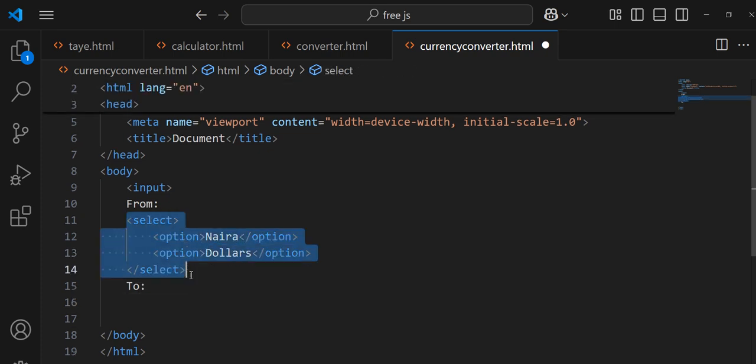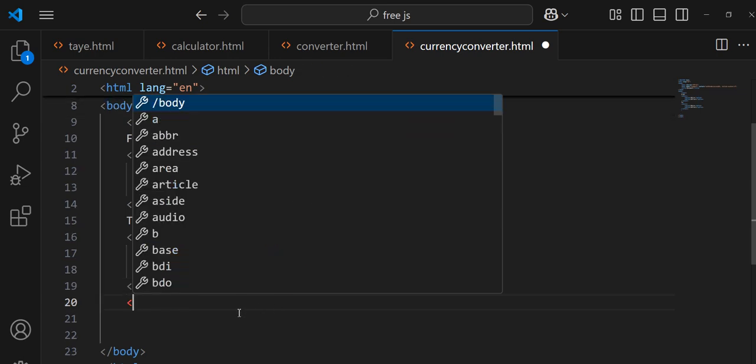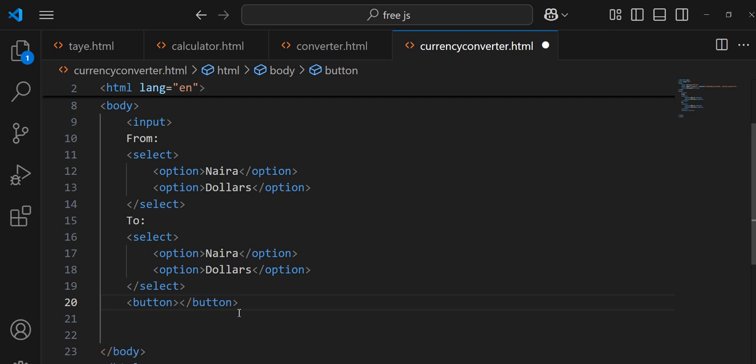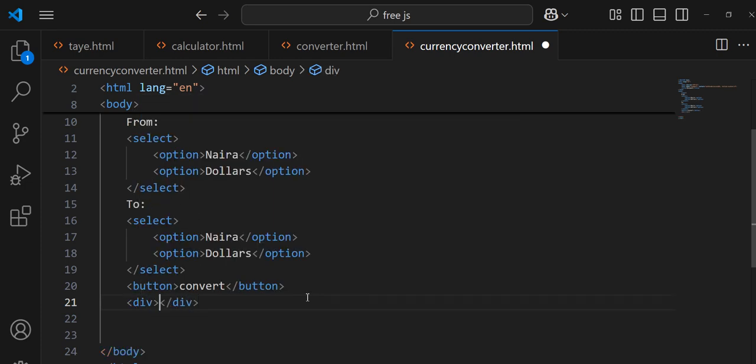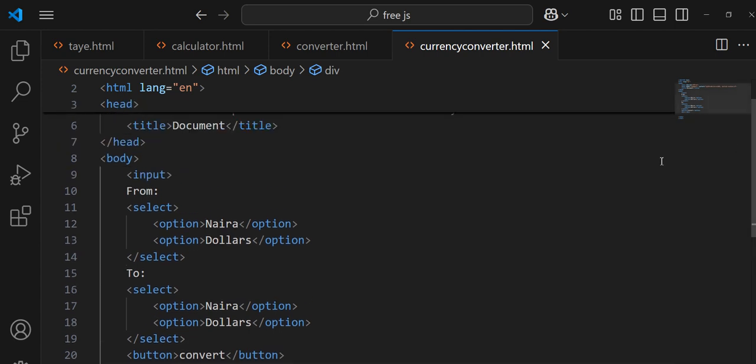I'll just copy all of this, paste. A button to click on. When you click on the button, you convert it and put the result inside this div. So the user will enter a value here, select where they're converting from, select where they're converting to, then click on the button and the result goes in a div.